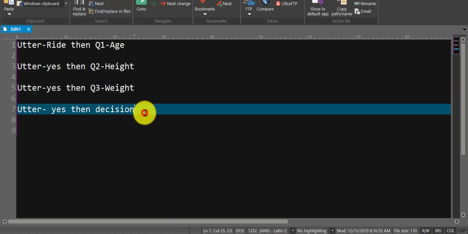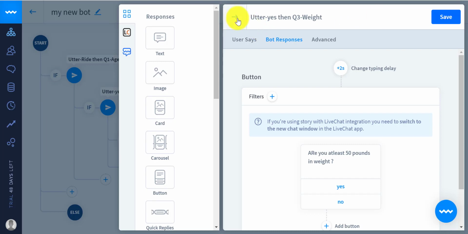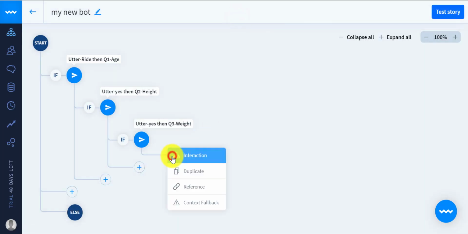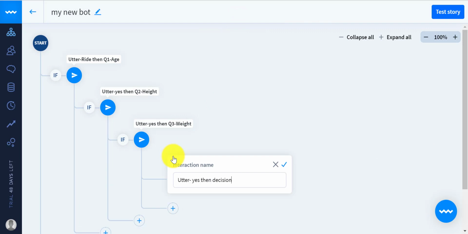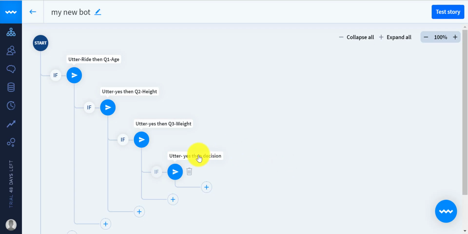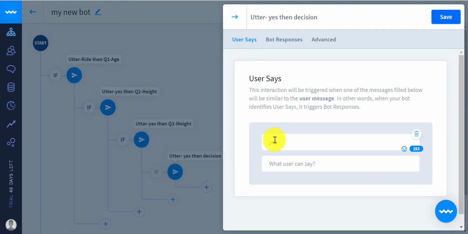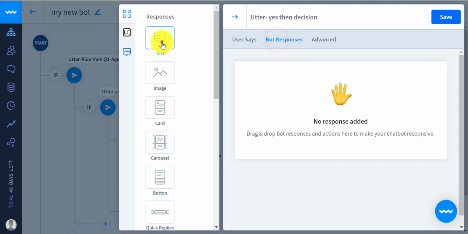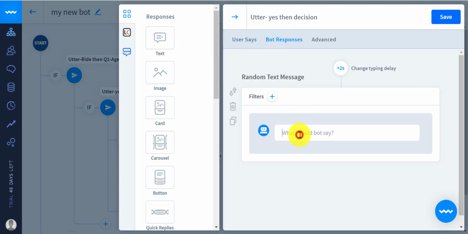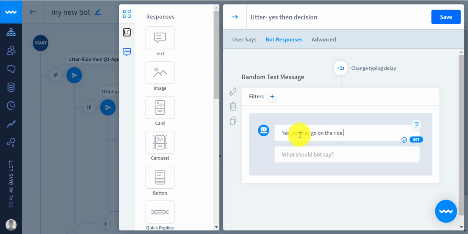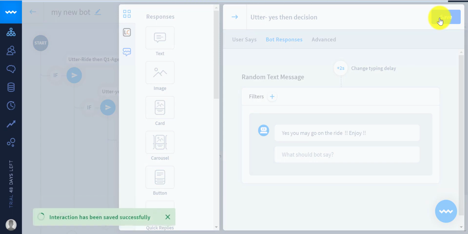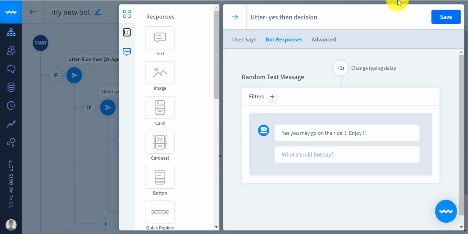The next one is going to be if the user utters yes to the question on their weight, what are we going to do? We're going to create one more interaction wherein the decision is going to be provided to the user. In this case, if they say yes, what is the response going to be? I'm going to select text response this time, and the response is going to be, here you go. That's that.